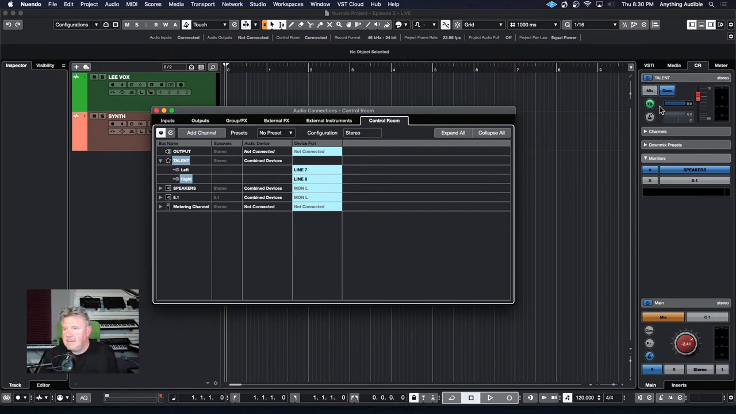Right inside here, it's now created a cue send. Excellent.